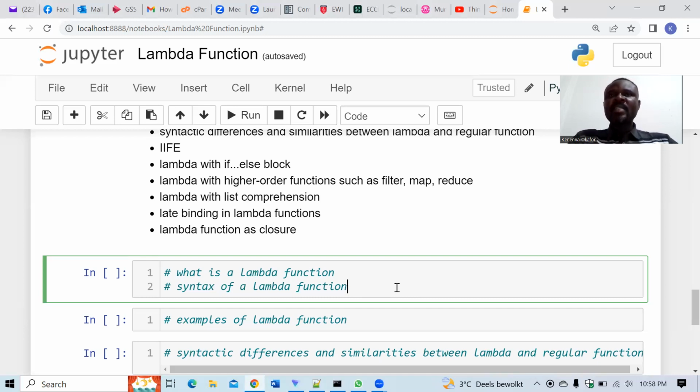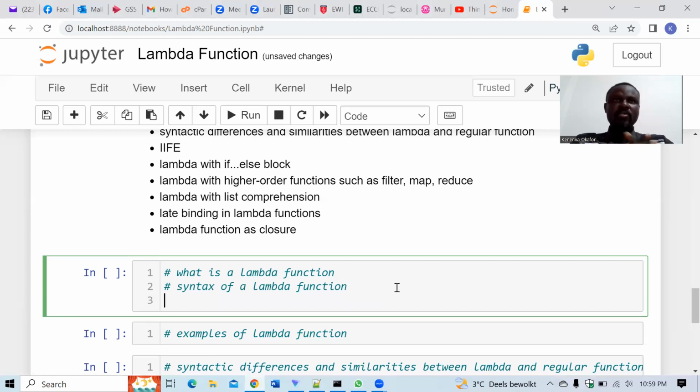And again, it can take 0 or more arguments. So it could be no argument, or 1 or 2 or 3, or any number of arguments, but there can only be one expression for a Lambda function, unlike a regular function. So that's what I would call a Lambda function. You begin a Lambda function with the keyword Lambda. So that's it about the definition. Let's look at the syntax of a Lambda function. We've said that it could have any number of parameters, but can have only one expression.